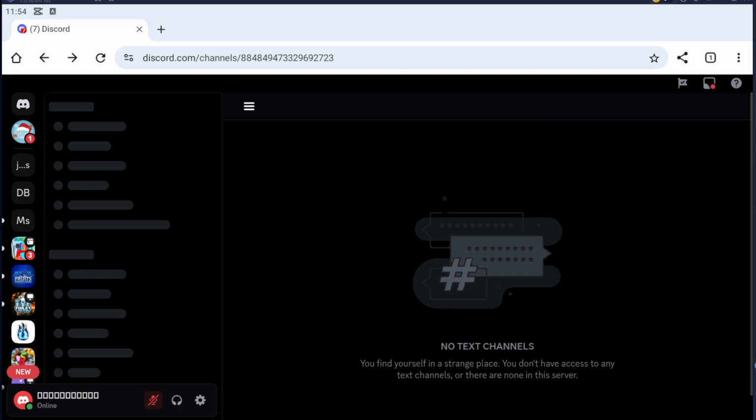Start by opening your mobile browser and heading to discord.com, then sign into your account. If the site looks too simplified and you don't see the options we're about to use, open your browser menu and switch to the desktop site view. This makes all the server settings available, similar to what you'd see on a computer.